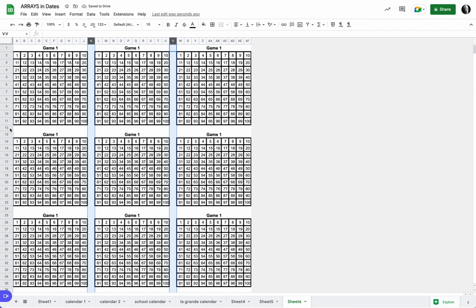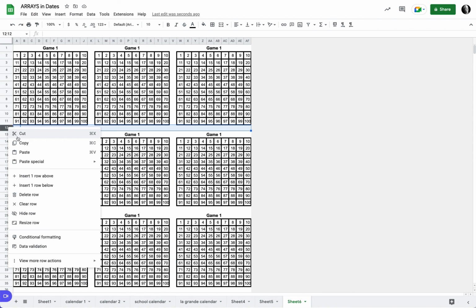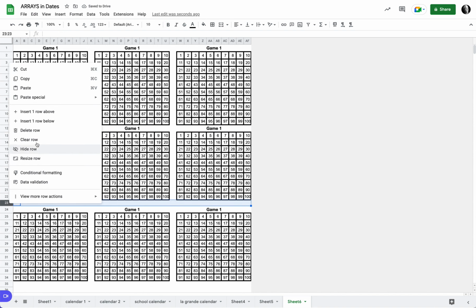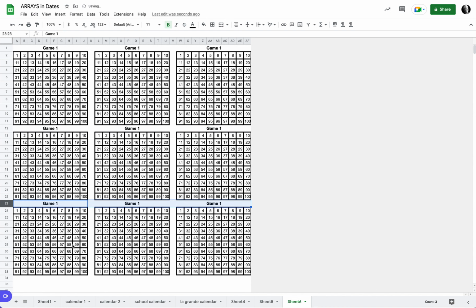And you know what? I don't need column 12, so I'm going to delete it, or row 12, and I don't need row 23. I'll delete it. And that should take care of it. That should give us everything all sized the same.